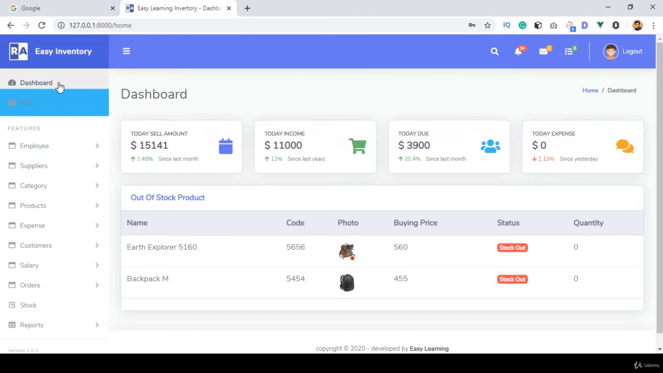After signing in, first of all there is our dashboard, and here it displays dynamically today's sale amount, today's income amount, today's due amount, and also today's expenses. And here it shows all our stock out products: the product name, the product code, the product photo, and the buying price. You can see this product's quantity is 0, which is the reason it is shown as stock out.